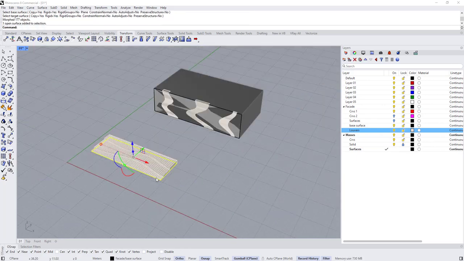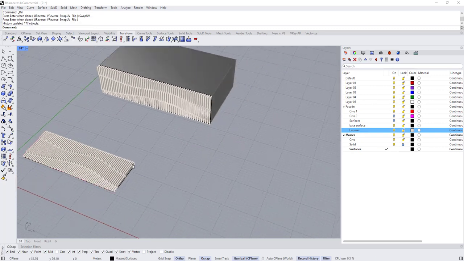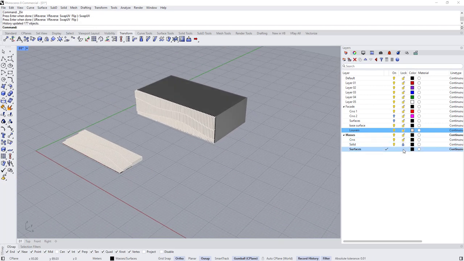Okay, now we will select this surface and let's go to the UV. Let's swap the UV, right click. So as you can see, it is adjusted. But now I'm going to show you something.